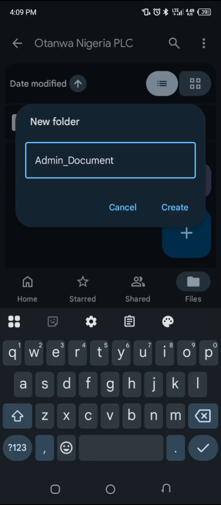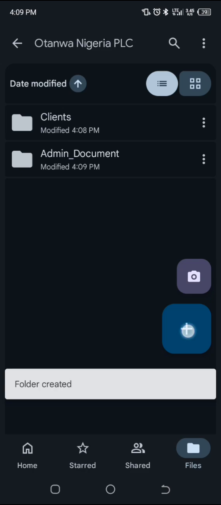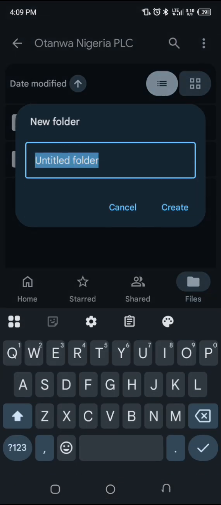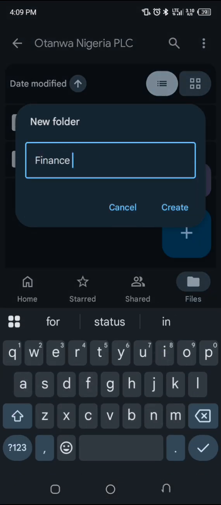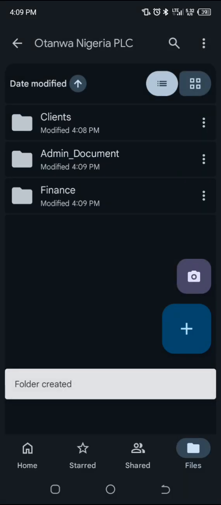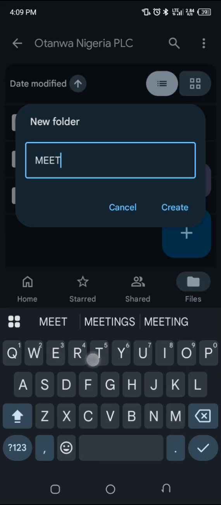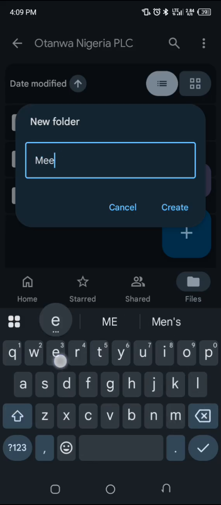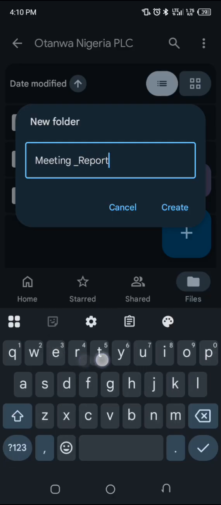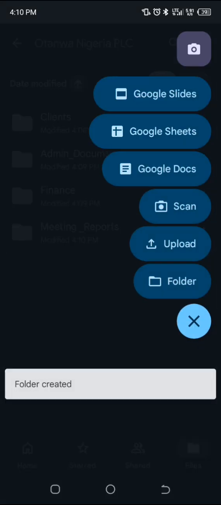Because that's what the task is all about. I should create subfolders. We have created 2. So now we'll create another folder, which is finance. We'll create another one, which is meeting reports. Because that's the instruction, that you should create 5. There are 5 mentioned. If you read the question, you see 5 folders given. Meeting reports. And the last one, which is template.